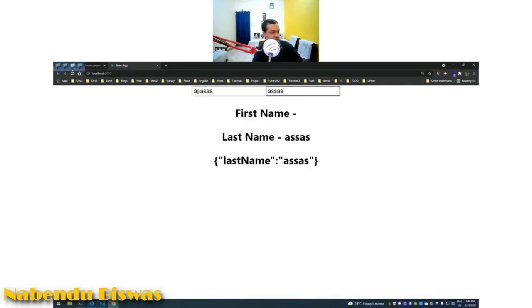So this is the issue: when the first name is given, the last name is getting removed. This happens because when we use useState, it doesn't automatically update and merge the objects. When we do object merging with the spread operator and all, I have told that in my ES6 also. That merging needs to happen, and that merging doesn't happen in this case.